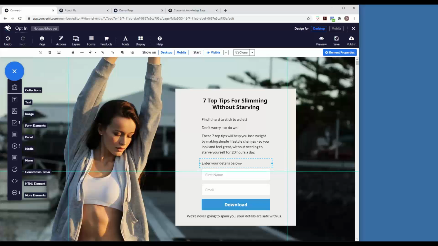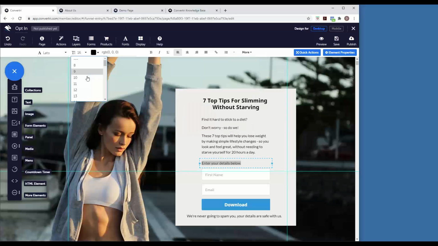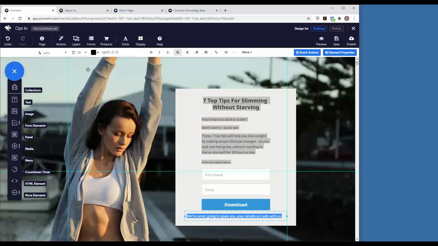I'll move that up slightly. And then we're actually going to want to just take this down a little bit so it looks a bit different from our copy. So we'll change this to 12. And we'll do the same with the spam text because it's not a focal point of the form. It's just a little bit of extra information.